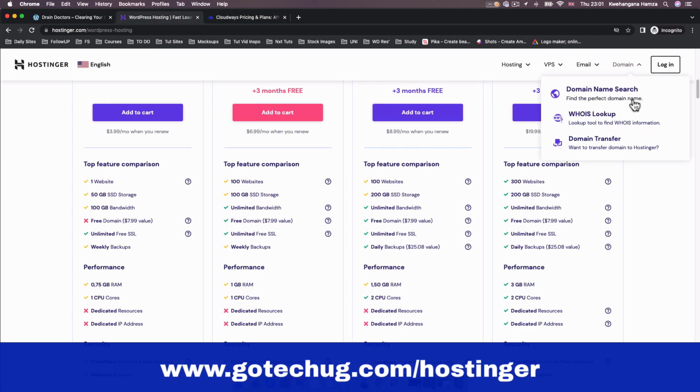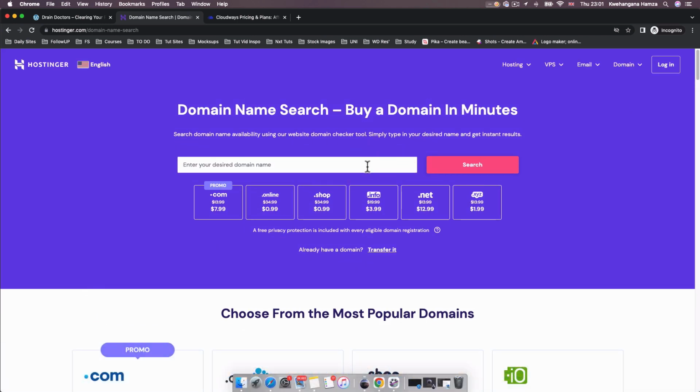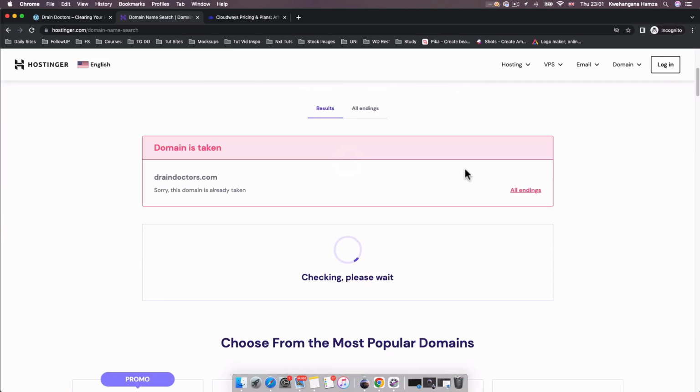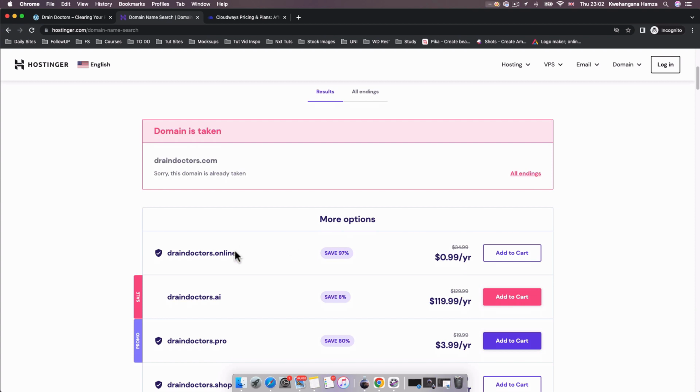So I'll come here to domain, search for a domain, and then look up a domain that I want to use. In this case, I want to use draindoctors.com. So search for this. Now this looks like it is already taken. So what am I going to do? I'll just use this other option for this tutorial. So I'll simply add this to the cart.